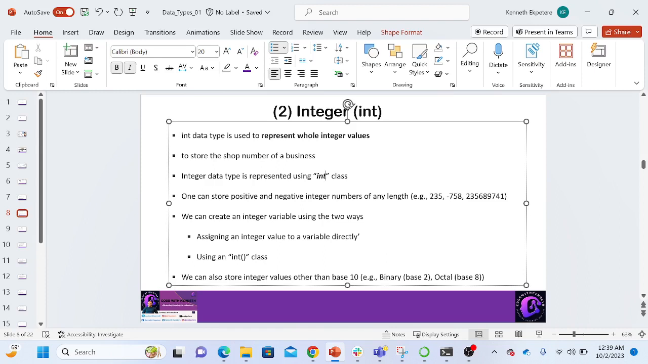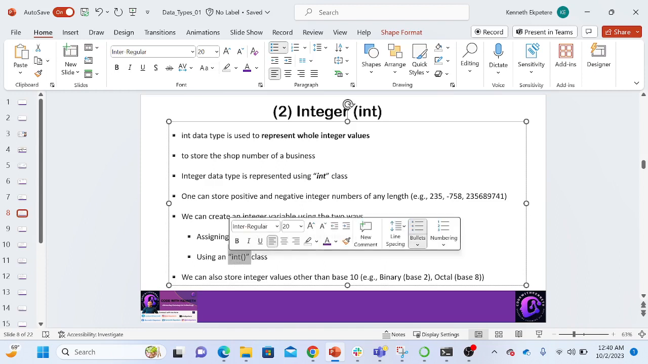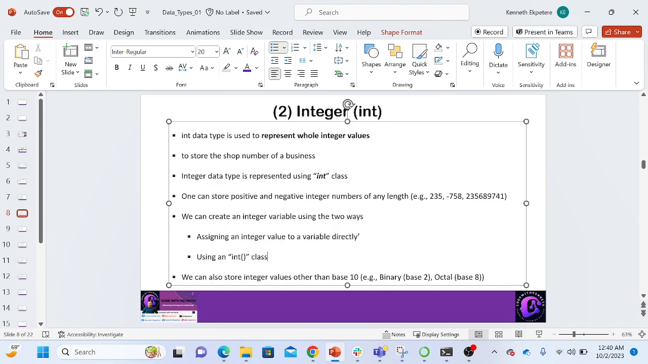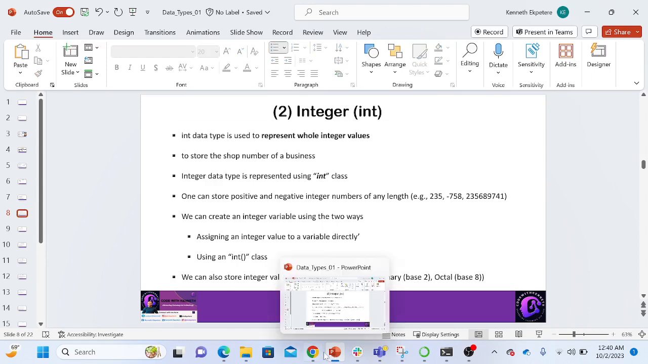One can store positive and negative integer numbers of any length, right? It can be three characters, it can be negative, it can be very long, so we can store as many digits as possible. We can create an integer value in two ways. We can assign an integer value to a variable directly, and we'll see that. We can also use the int class, another function we can use to create integer values. We can also store integer values in bases other than base 10, such as binary base 2 or octal base 8. Those are for those who are into spatial mathematics, and you can do that.